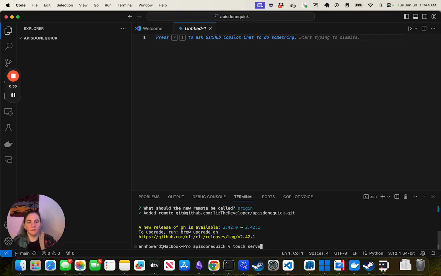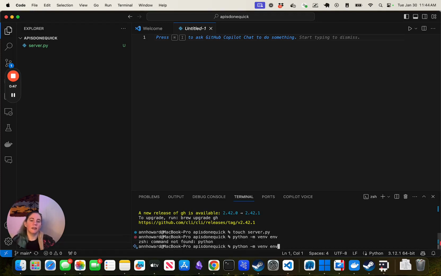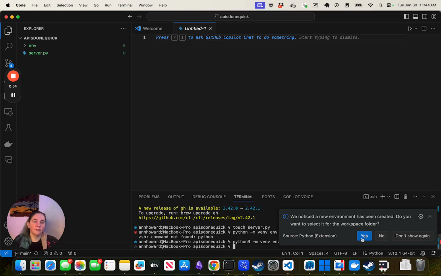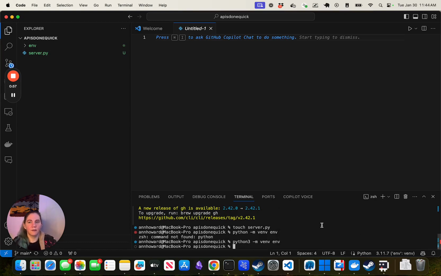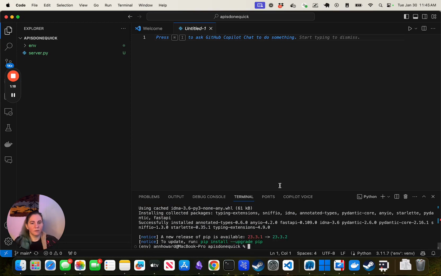I'm going to touch server.py, and then I'm going to say python3 -m venv to create a virtual environment here. Yes, okay, cool. So now I've got a virtual environment and I can source env/bin/activate so that I am in a local environment here in this folder. Now I can pip install FastAPI, and that will do it.